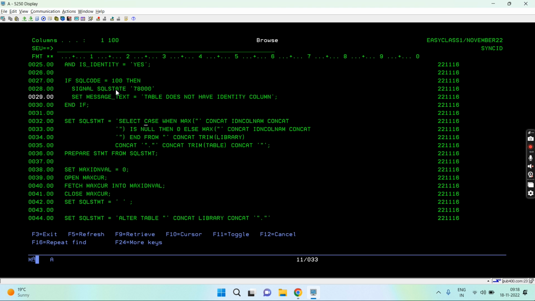So basically: select case when max identity column is null, then 0, else max identity column, end, from the library. So we concatenate the library, trimming it because that's a 128 varchar, concat dot concat trim table concat this. We are putting double quotes at the start and the end of the table name, the library name, and the column name as well.